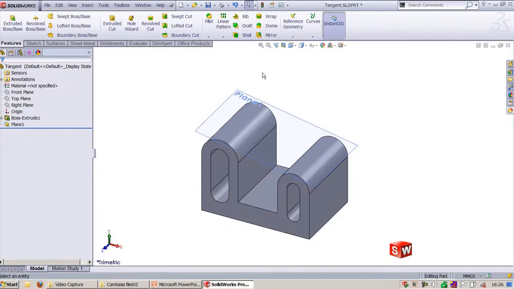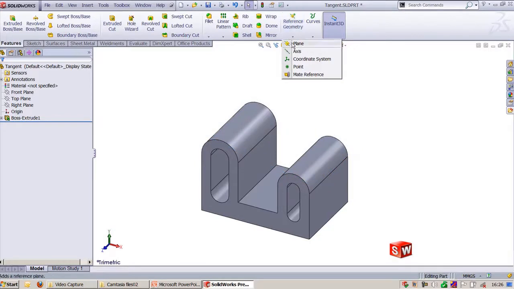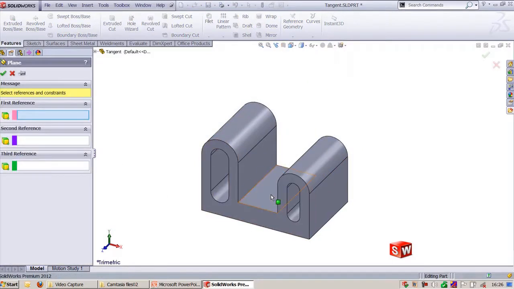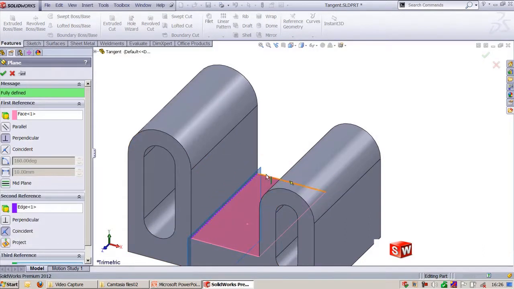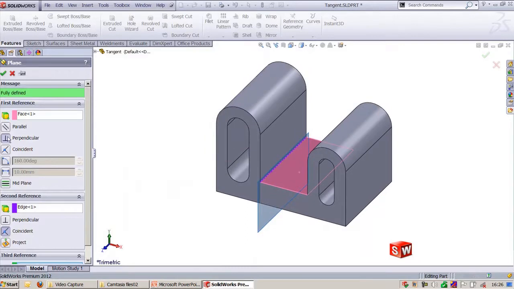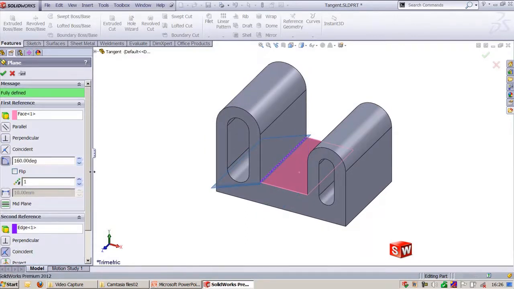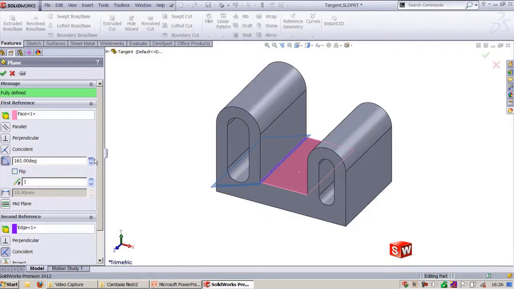And let's look into the plane created in an angular way. To create an angular plane, you have to go to plane once again, select this face and select this edge. The second reference is this edge. Now you can see the plane is created perpendicular to the face. All you need to do is select at an angle and you can enter the values here. Now you can see the plane will be oriented according to the input angle, and you can use flip to define the plane orientation.